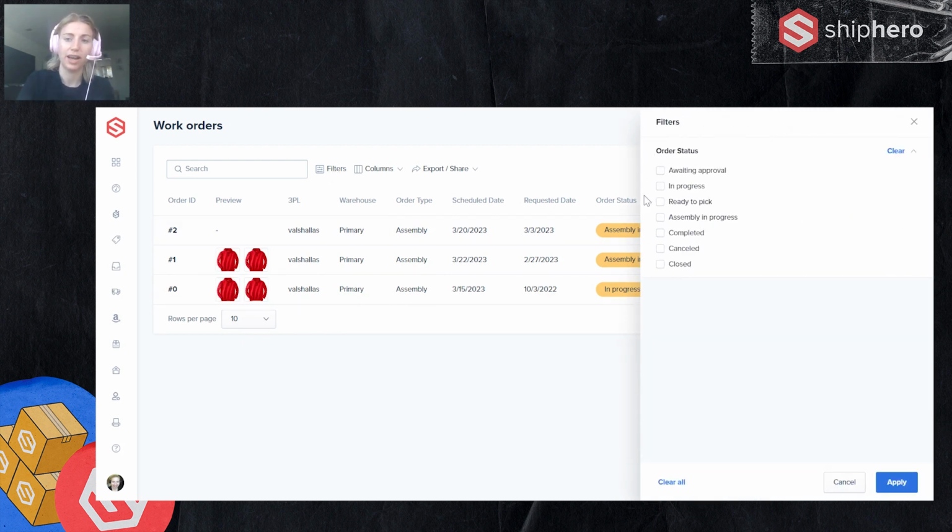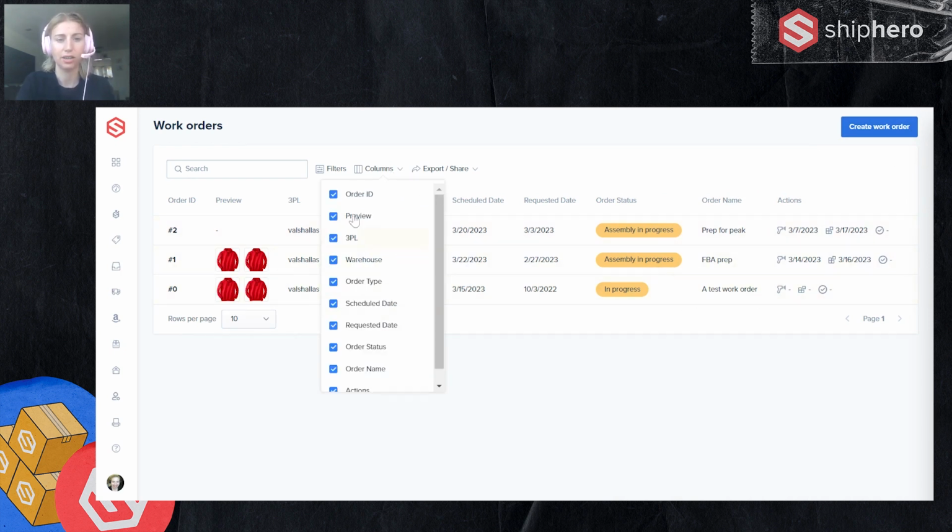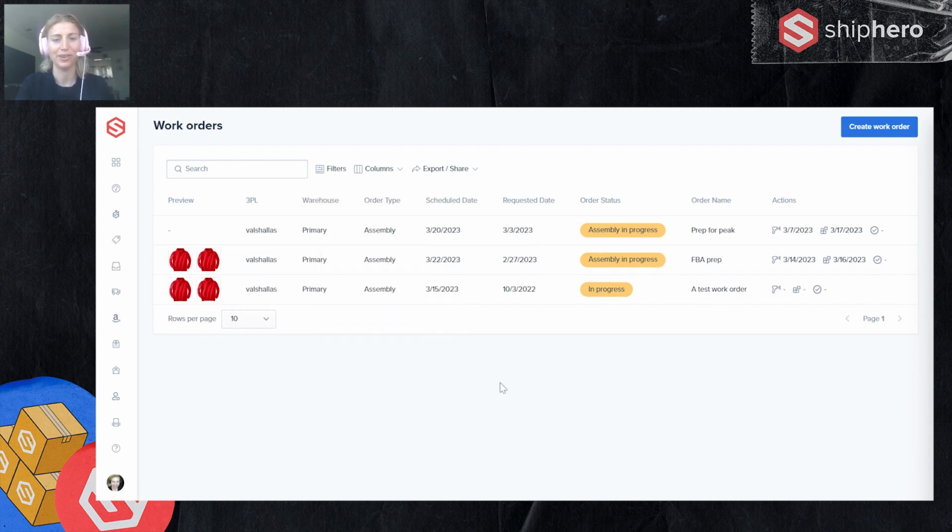For filters, we have the order status filter. So as you have some completed or closed work orders, if you don't want to view those by default, you can hide them here. And then if you want to look into them later, you can view them. This can be exported, and you could also hide some of the columns if you're not interested in the order ID. There you go. It's gone.